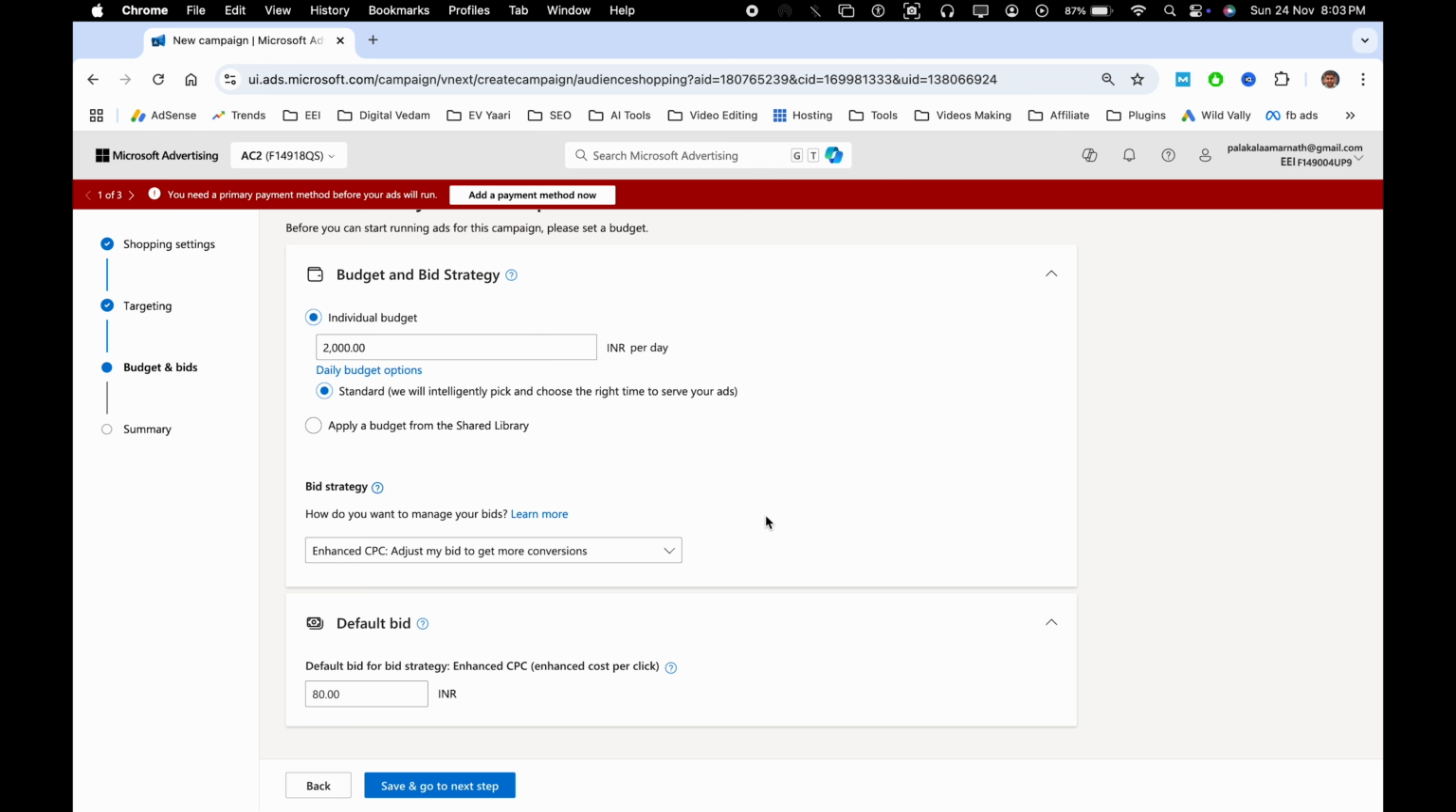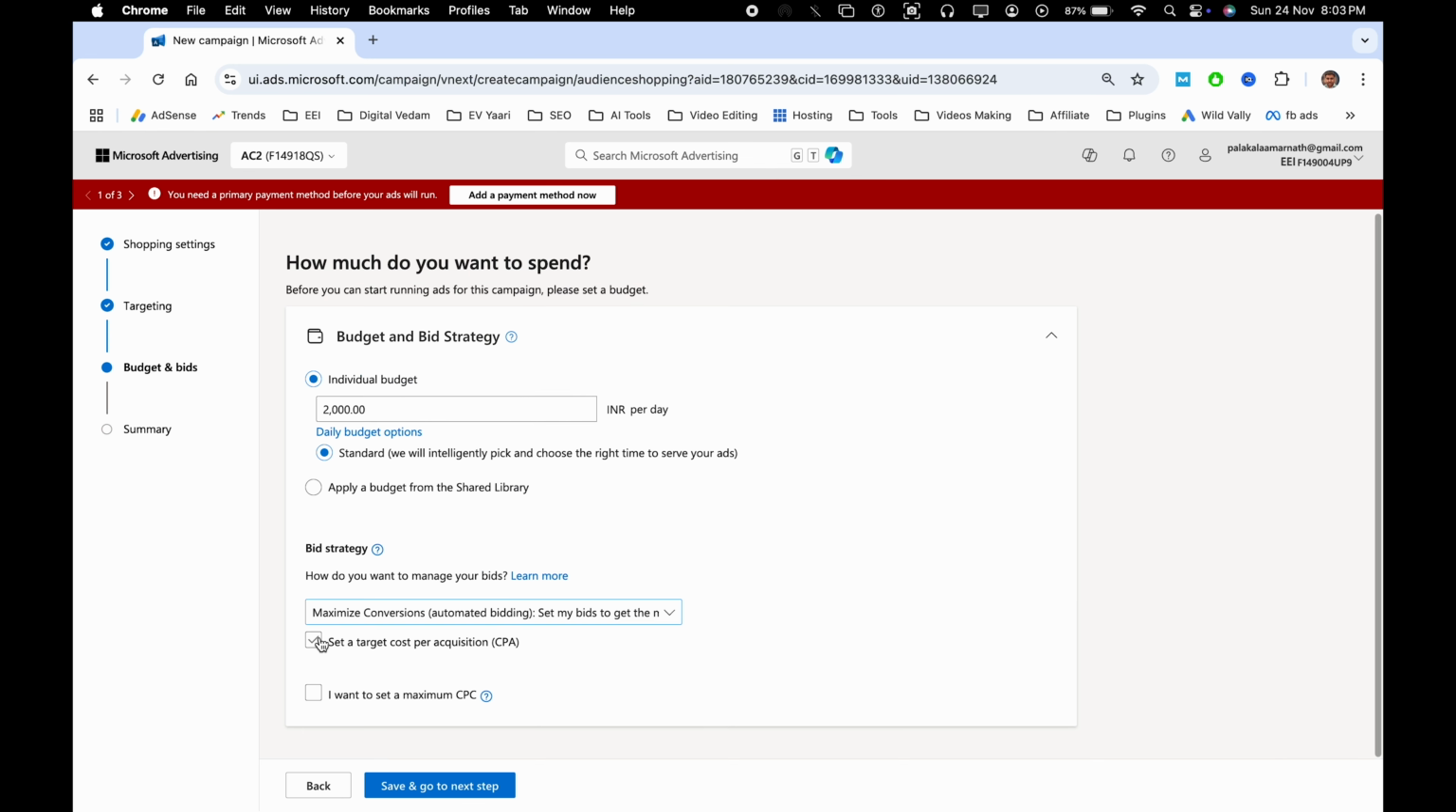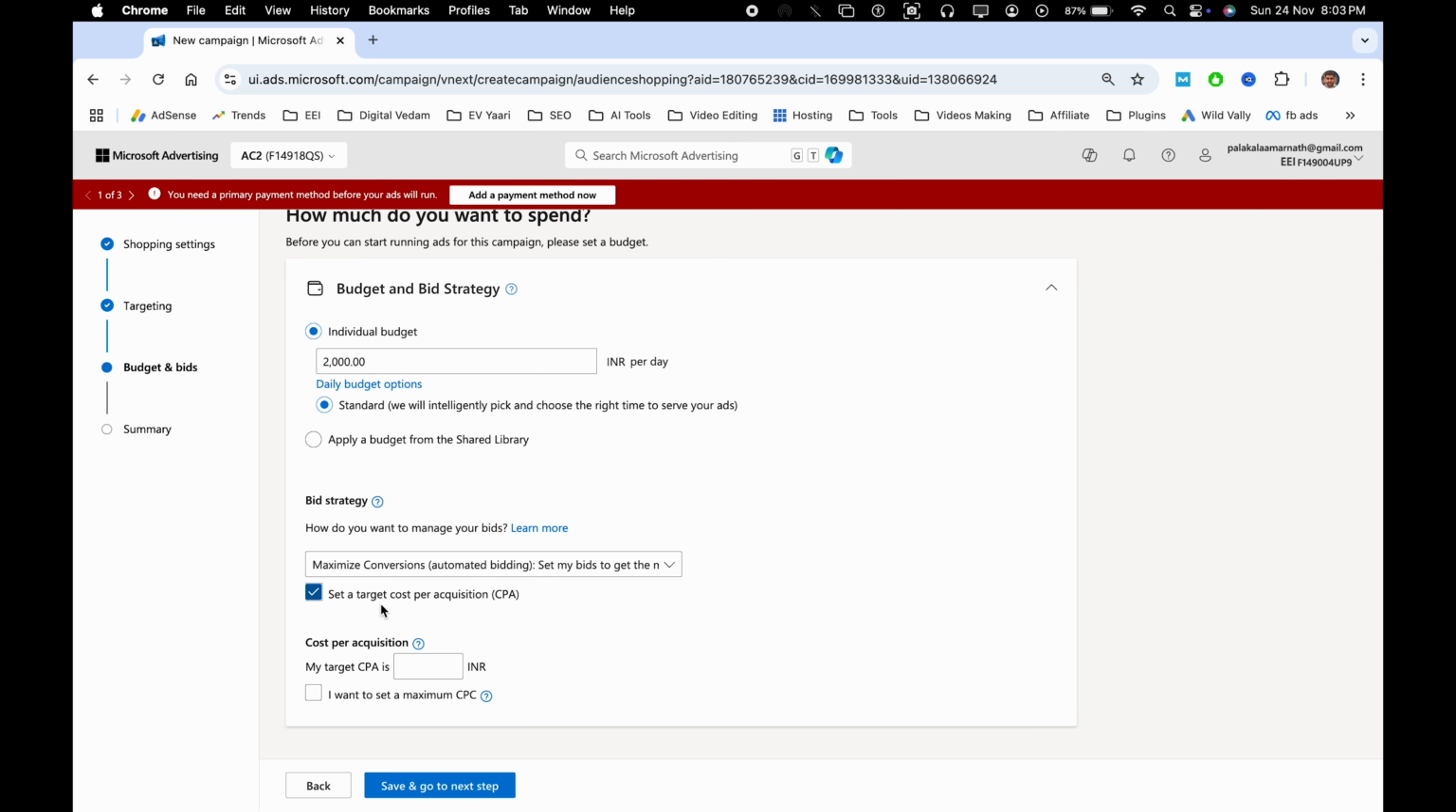So bid strategy is basically your way of spending your budget, right? You want to bid for more conversions, or you want to set a CPC, or you want to have a particular target CPA, like you want to have your CPA at a certain average. Select that particular bid strategy which is according to your goal. Then I'll save and go to next step.